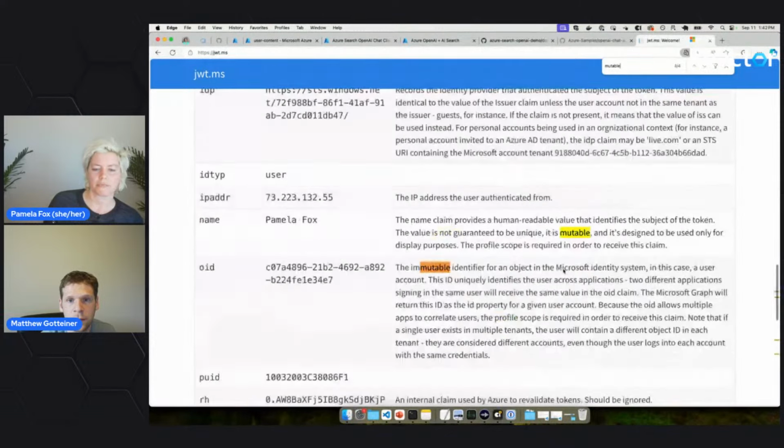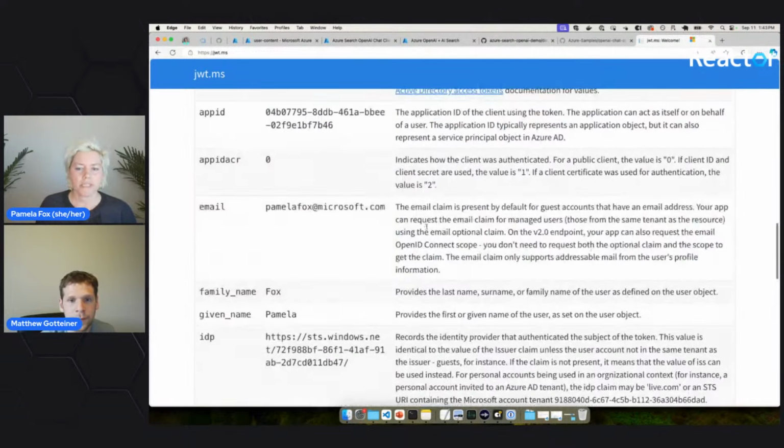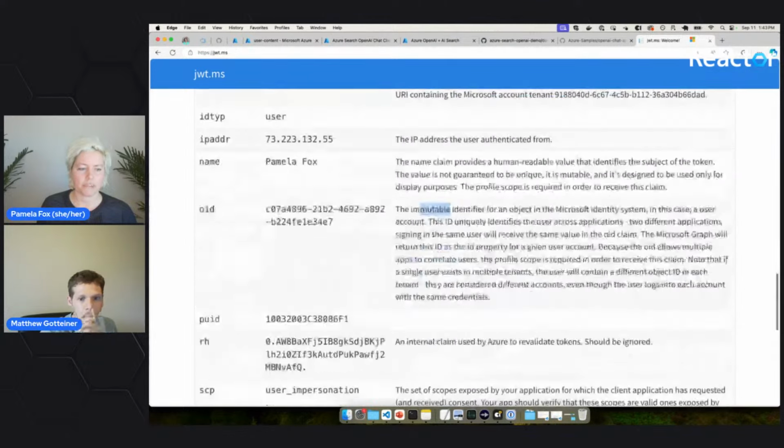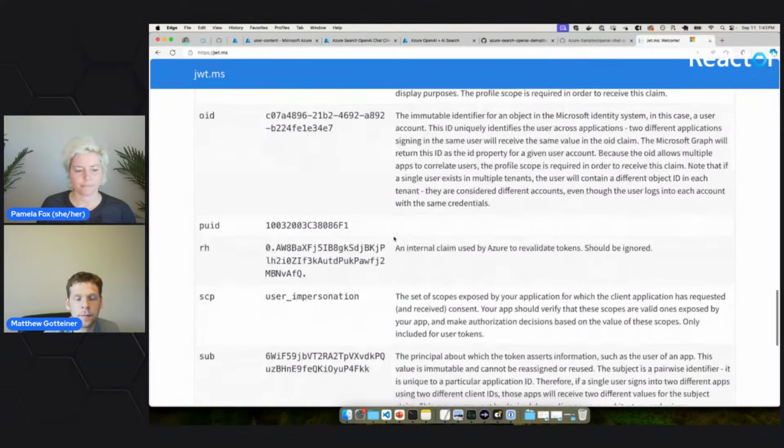Oh, I don't have email in this one, but even if it passed down email, sometimes you will get email in the ID token. Oh, there's email. Yeah. So this one, you should not be using as an identifier. So basically you should only be using OID, or the groups, and other things are just meant for display purposes.